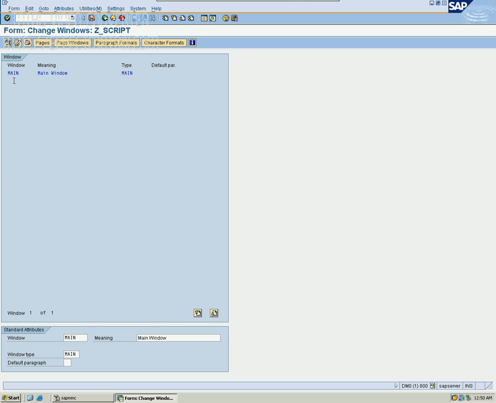Actually, mainly we have three kinds of windows. Here you can see the window type. If you press F4 you can see the types of windows. In scripts we have a main window, another one is a variable window, and another one is a constant window. The difference between these three windows is that the main window is going to change dynamically according to the number of records the program is going to generate.